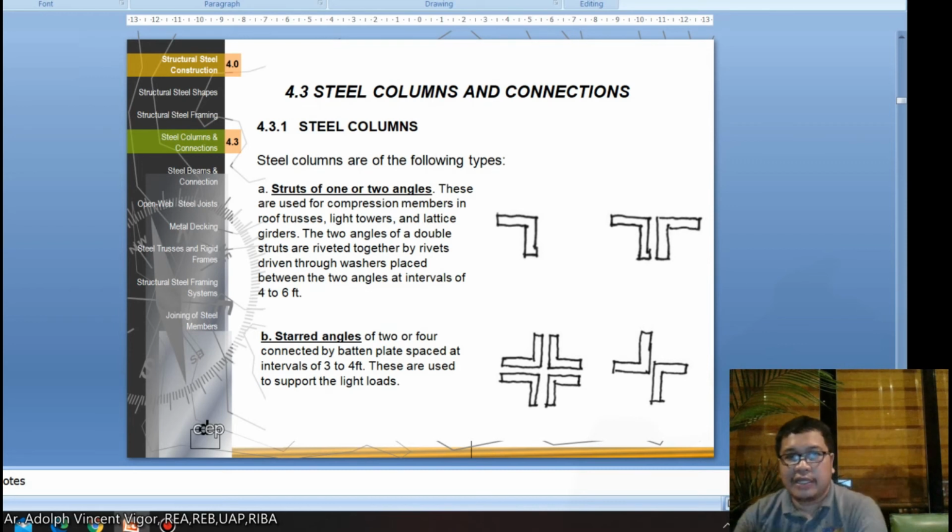Then you have steel columns. So we share different steel columns and connections. Steel columns are of the following types. You have A, the struts of one or two angles. These are used for compression members in roof trusses, light towers, and lattice girders.